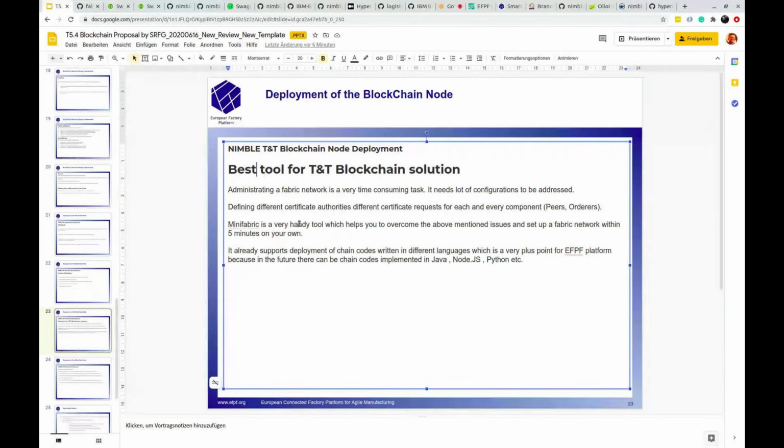So we thought this is the best tool for the TNT blockchain solution, because administrating a Fabric network is a very time-consuming task. I went through that, and it's a lot of configurations. I gave up on that because I thought there may be some great tools which will help us to do the configuration. It can be done, but it's like writing a lot of configuration files, which is very time-consuming, and it will take a lot of time as well. So we thought of using this one because it's the best solution nowadays.